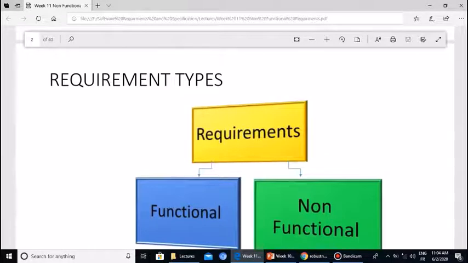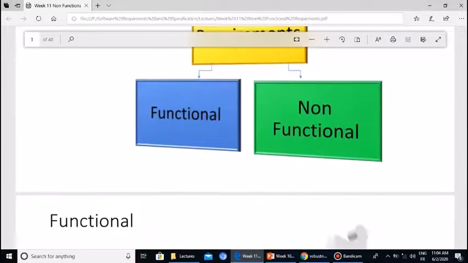So requirements type, as we know, functional and non-functional. We have other requirement types as well: system requirements, hardware requirements, user requirements. You have seen the user requirements. Functional we have already discussed.